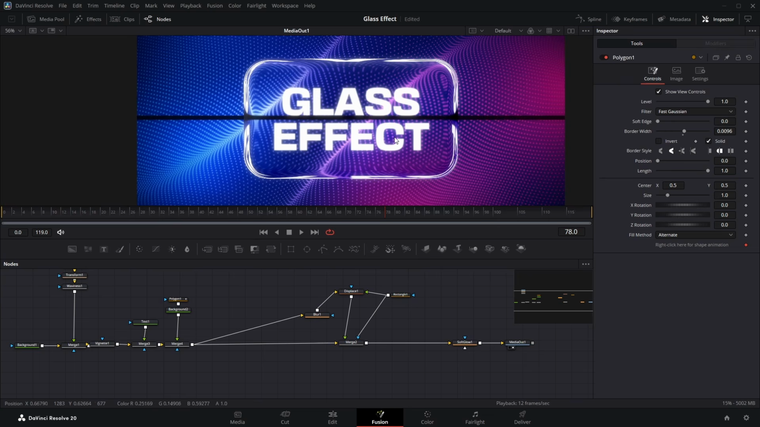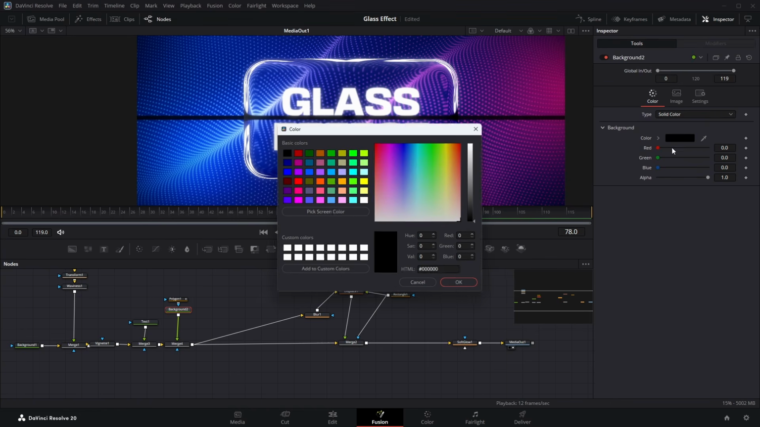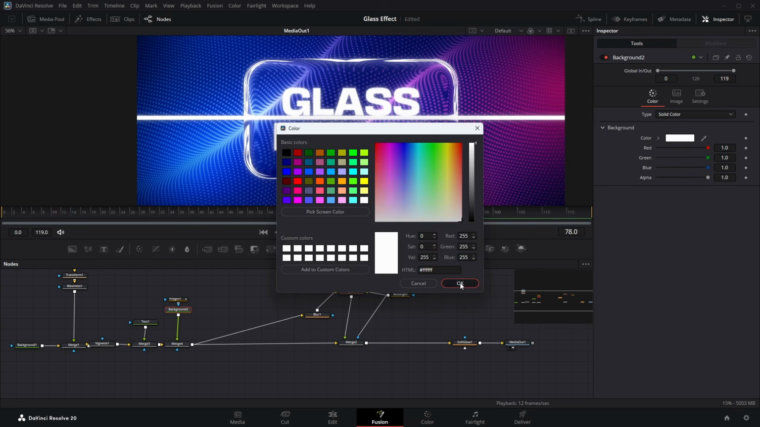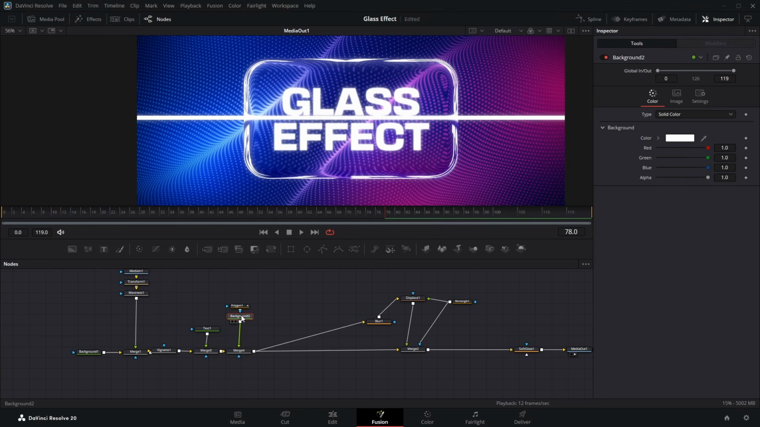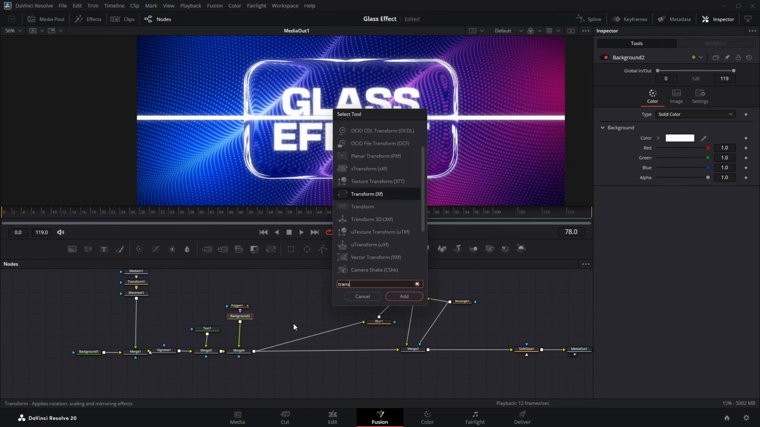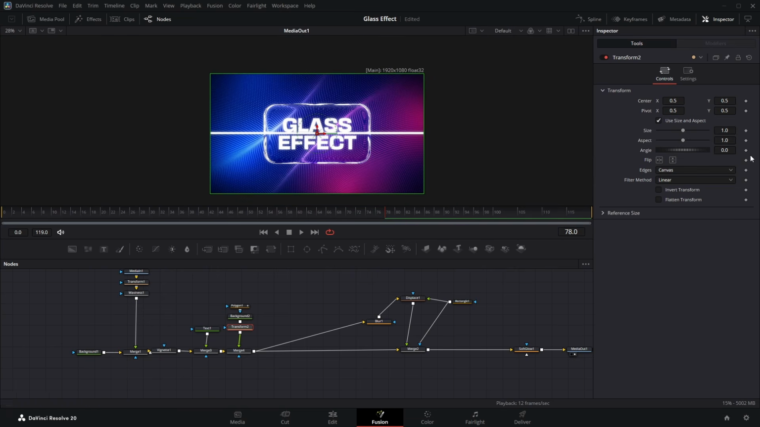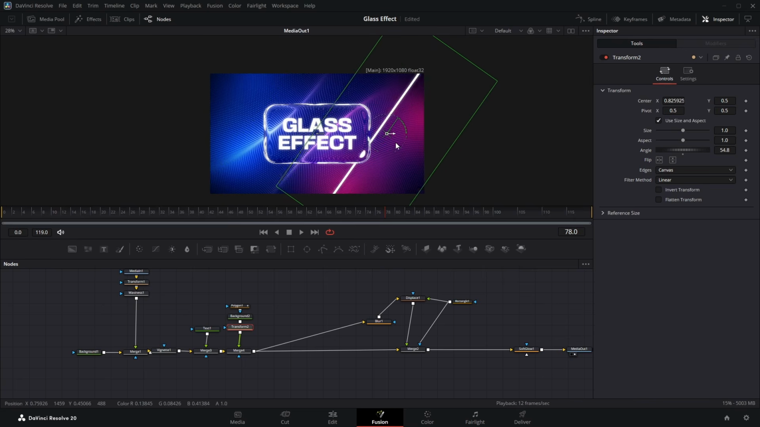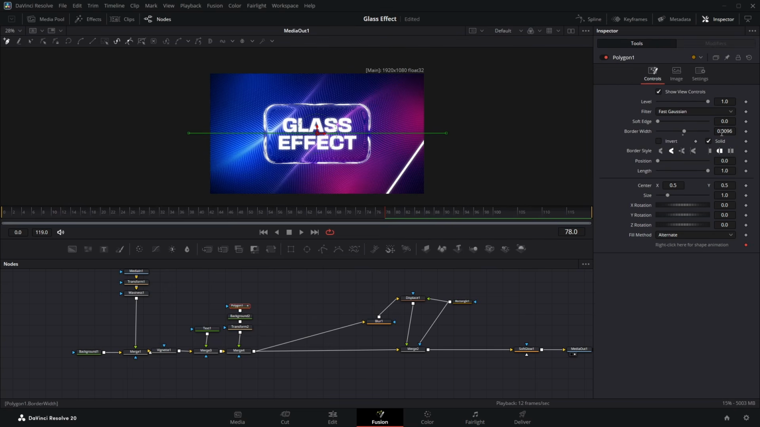As you can see, now we have this black line right here, but we don't want it to be black. We can actually change it to white. Okay. And then as our background is selected, we can add a transform node just like this and change the angle to something like this. I think this looks good. And we can make that like shine effect that goes through just like this. We can actually go back to our polygon node and increase our border width just a bit.